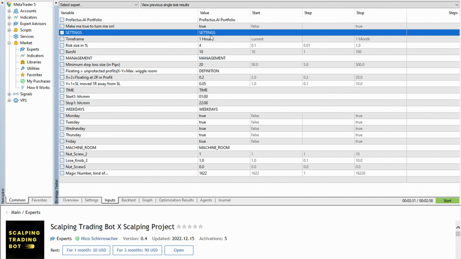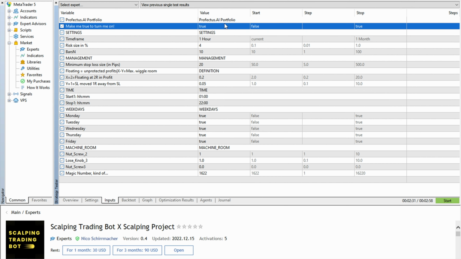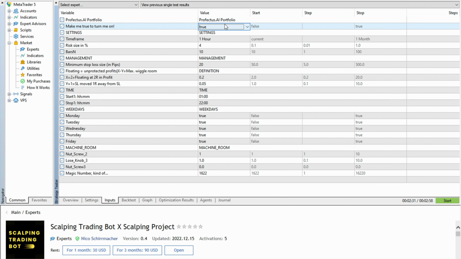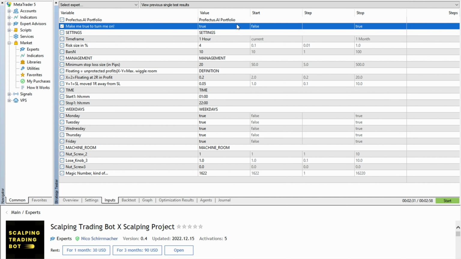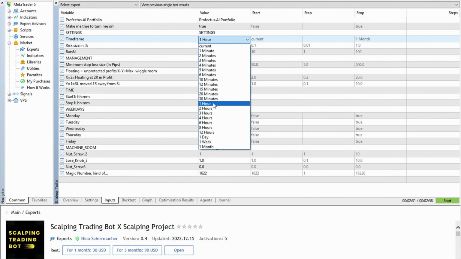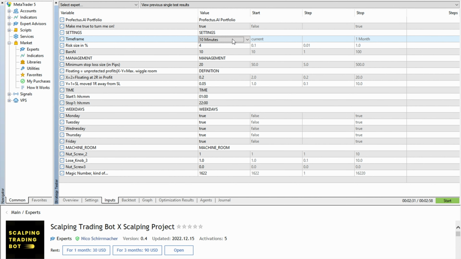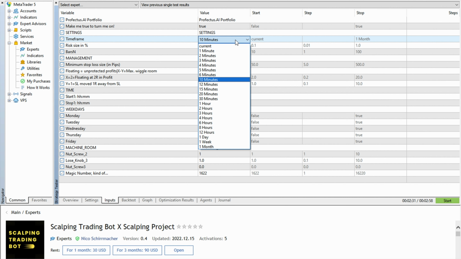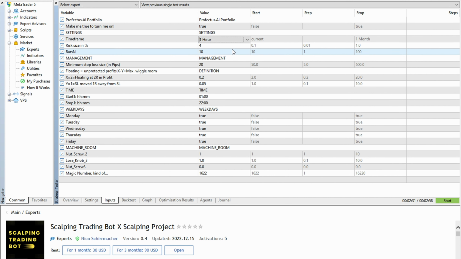Now to the explanations of the settings of this trading system. Let's start from the top. You actually have to turn this on true, otherwise it is not working. It is just a technical workaround. So make me true to turn me on. It is turned on true. Marvelous. Then the next setting, which is quite interesting, you can set the time frame, whatever you like. Of course, the lower you go, the more trades are being triggered. Let's set it on 1 hour.